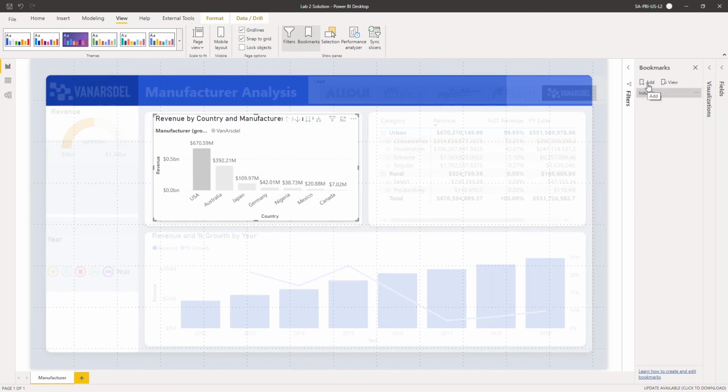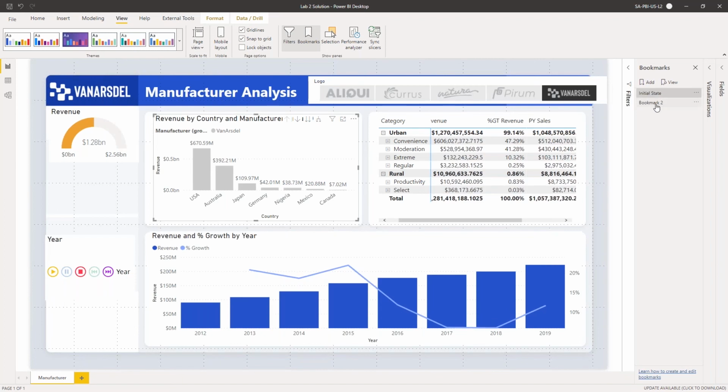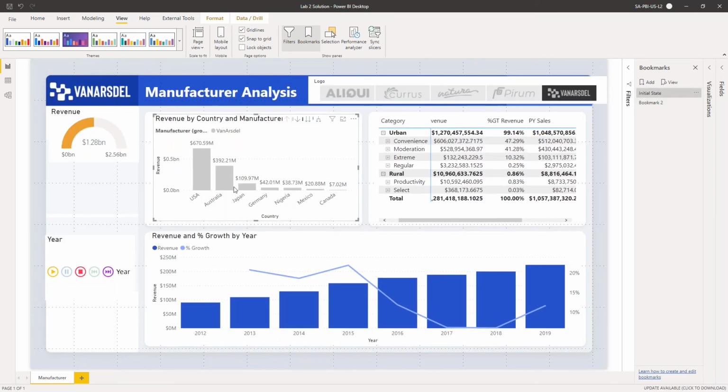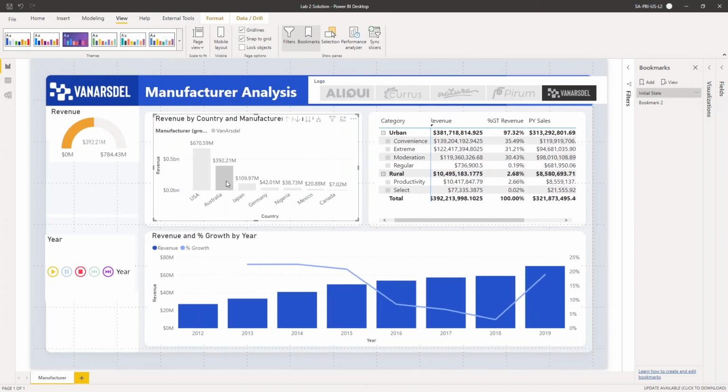So at this point, we're going to add another bookmark. And so now we've got a bookmark called bookmark 2. And if I go ahead and click on initial state and then click on bookmark 2, it's going to take us to how we were before. So let's go back to our initial state. And if we click on Australia, revenue by country, and click add, we'll get another bookmark that shows us Australia.